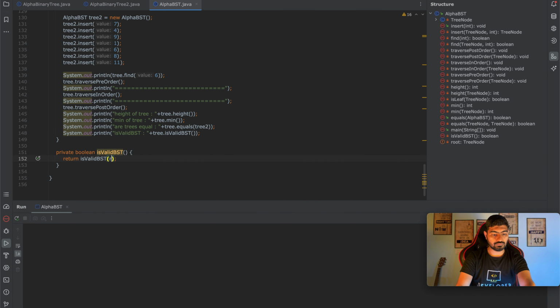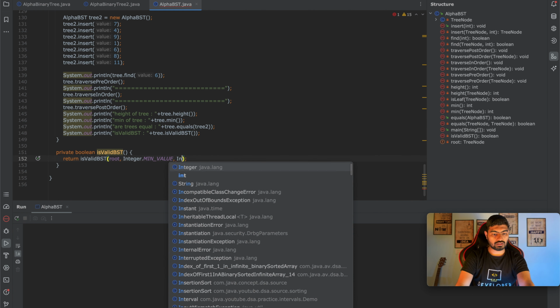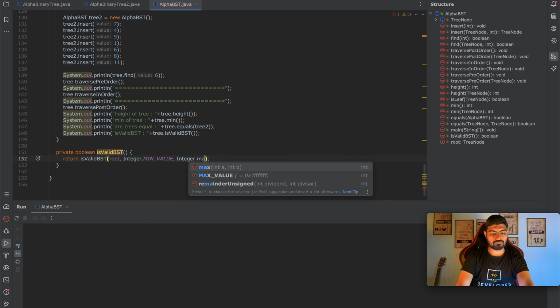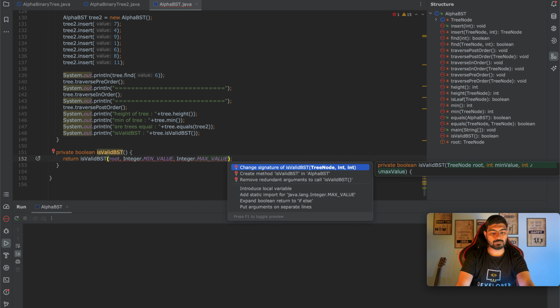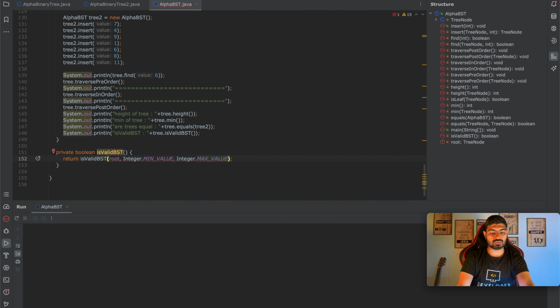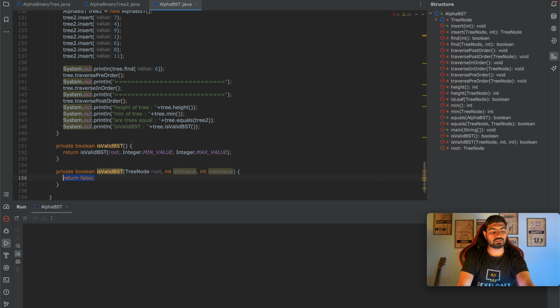Is valid BST. It is going to take the root node, one argument for the minimum value, and another argument for the maximum value. Now these are some random values. As we go ahead in the recursive method, we are going to do this comparison with the actual values as well. Let me show you that. So this is your method which is returning a boolean value. This is your root, this is the min value, this is the max value.